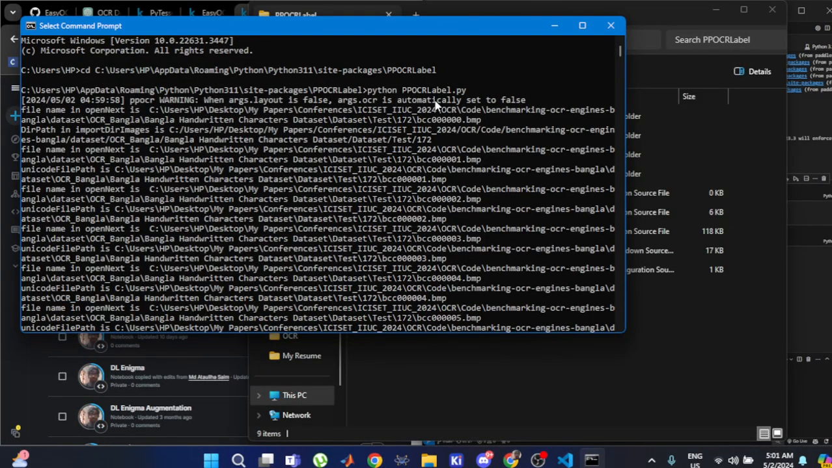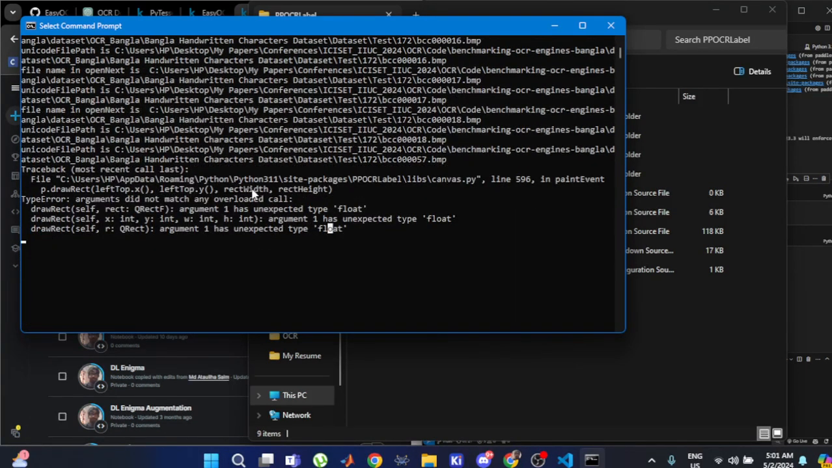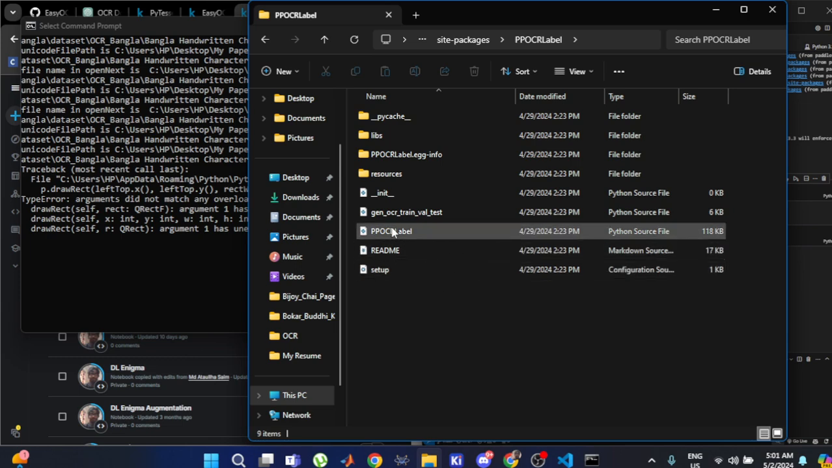Okay, where is this function? Let's see. Yeah, okay. It's right here. Okay, it's at ppocr/lib/canvas.py.